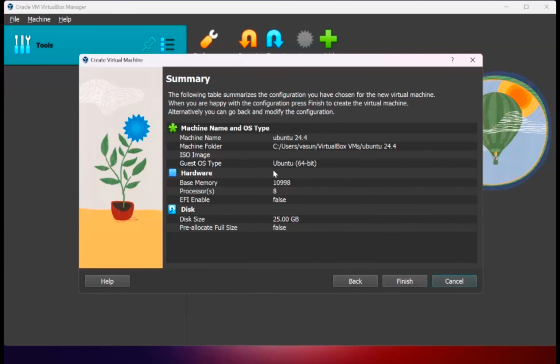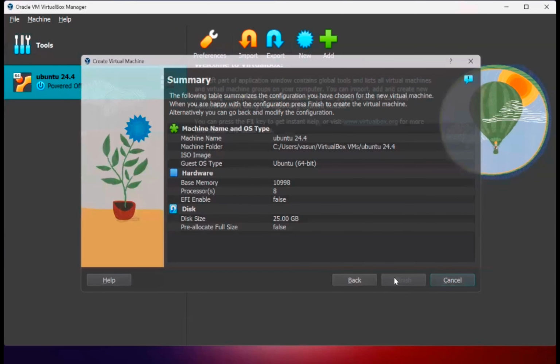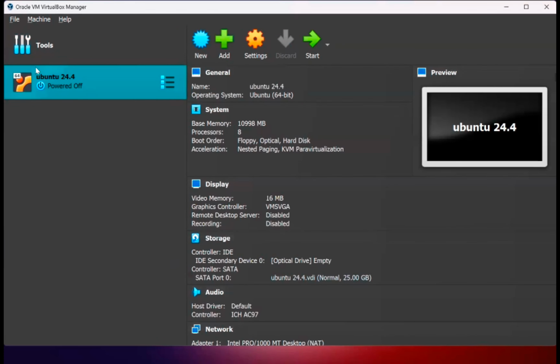So this is all the data which we have given till now: base memory, processors, the size of the disk, and all the things which we have given. Click on the finish button. After clicking on finish, it will appear in the left side panel.